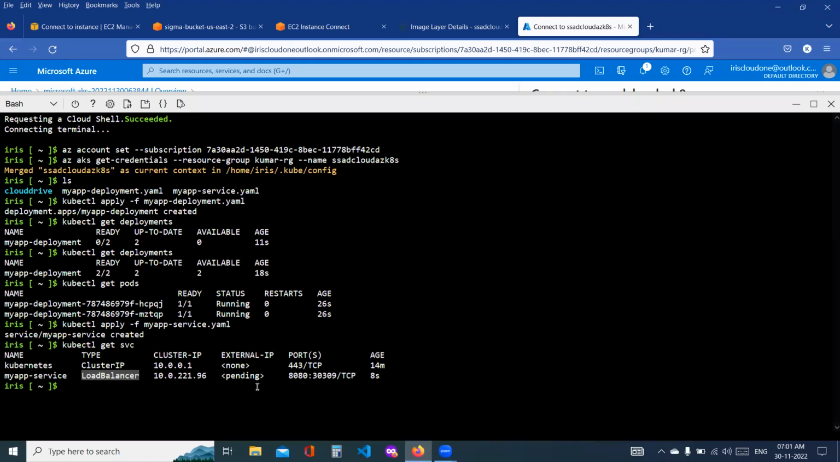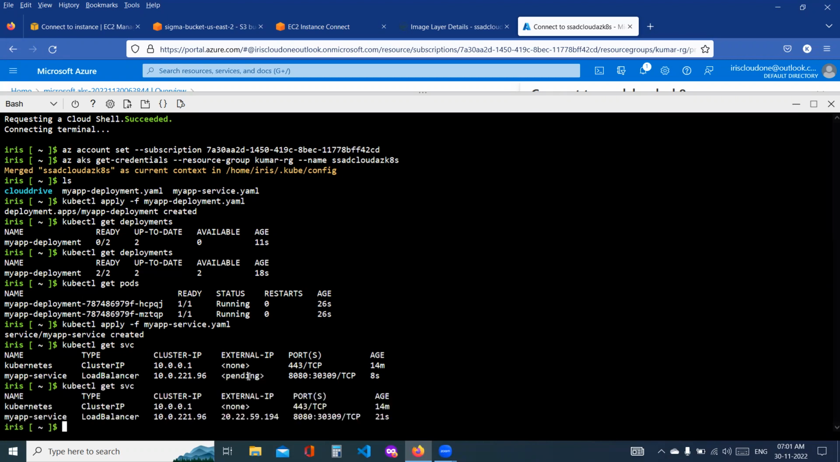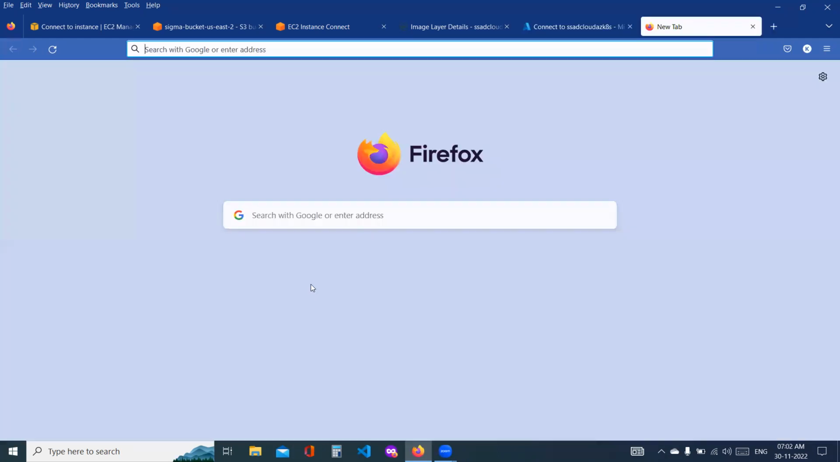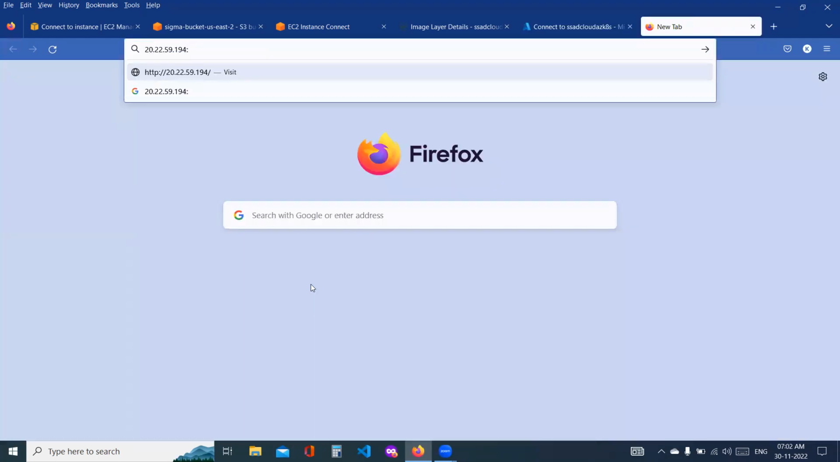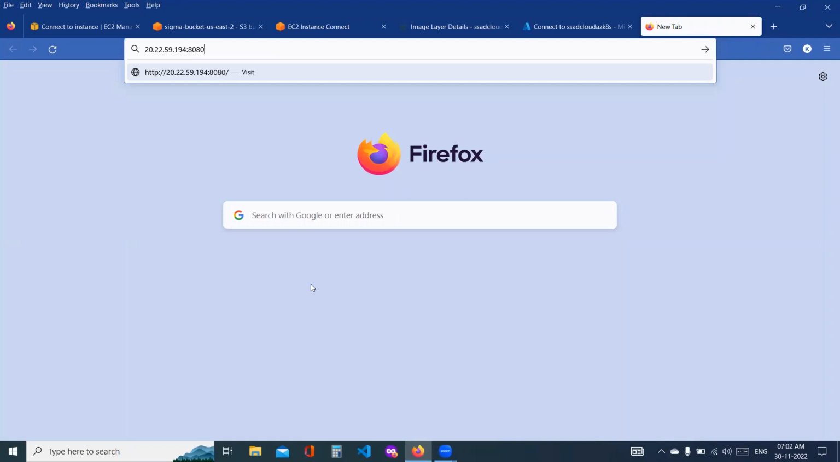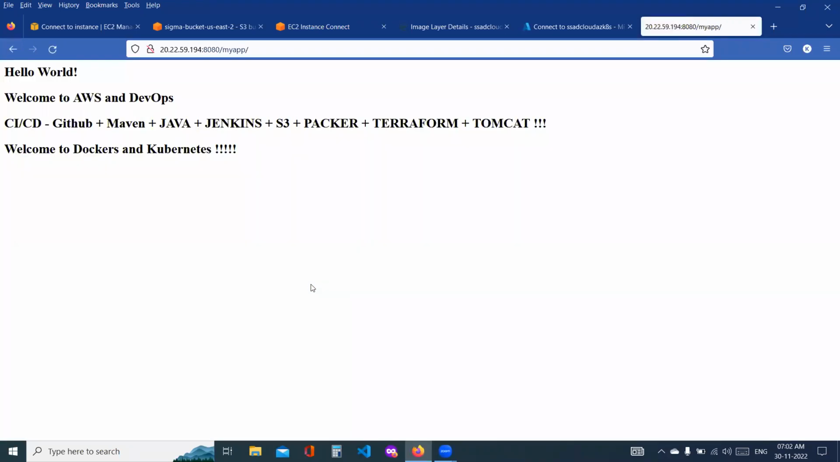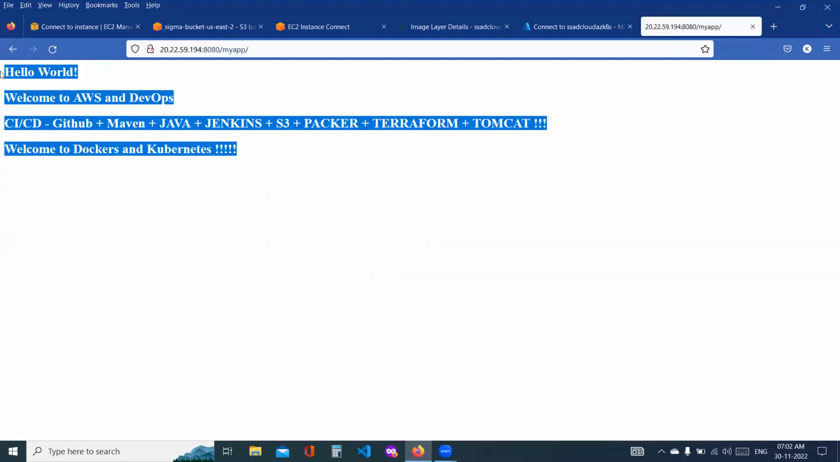Now I'm just waiting for the IP address. Like we have seen the load balancer DNS, we also have the public IP address. There you go. We have the public IP. Let's go to it. Copy, port 8080, /myapp. There you go. This was the same image that we used in AWS Cloud.